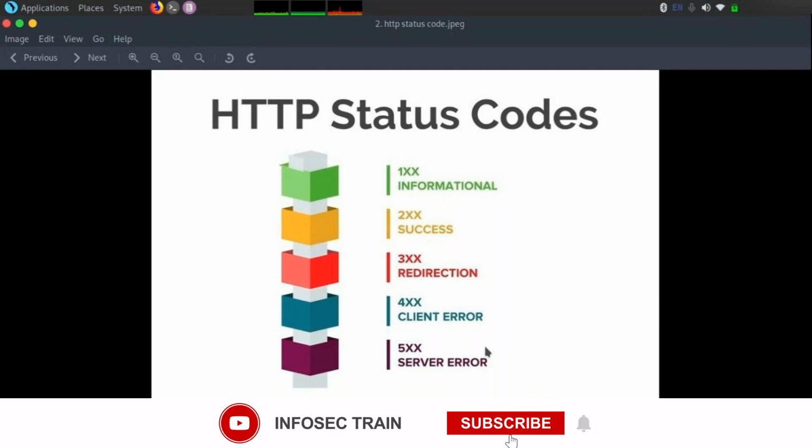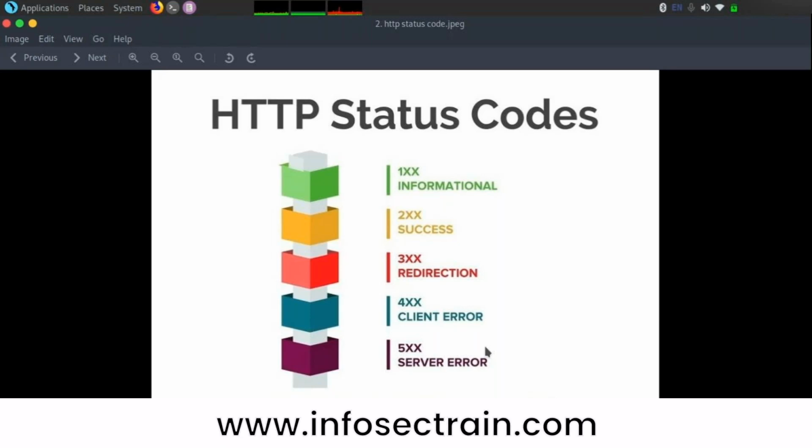502 means the server is not available, or it is under maintenance, or the server may be down. So in this case we get the 500-based status code.